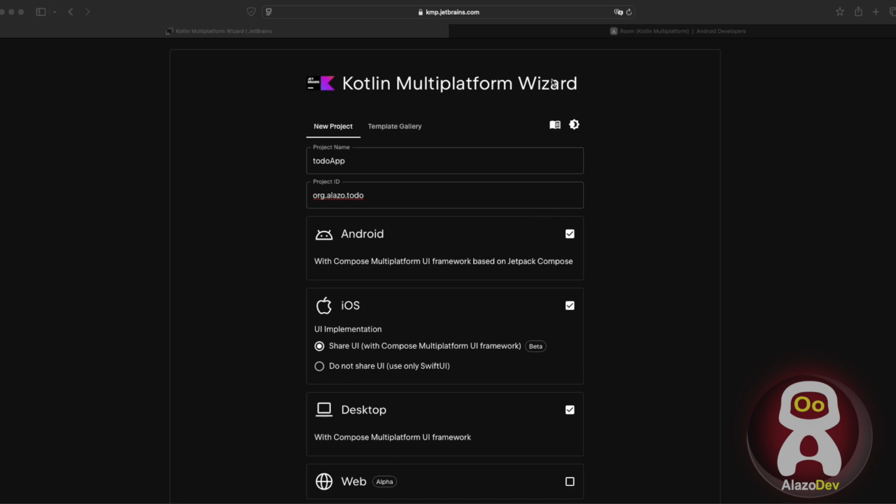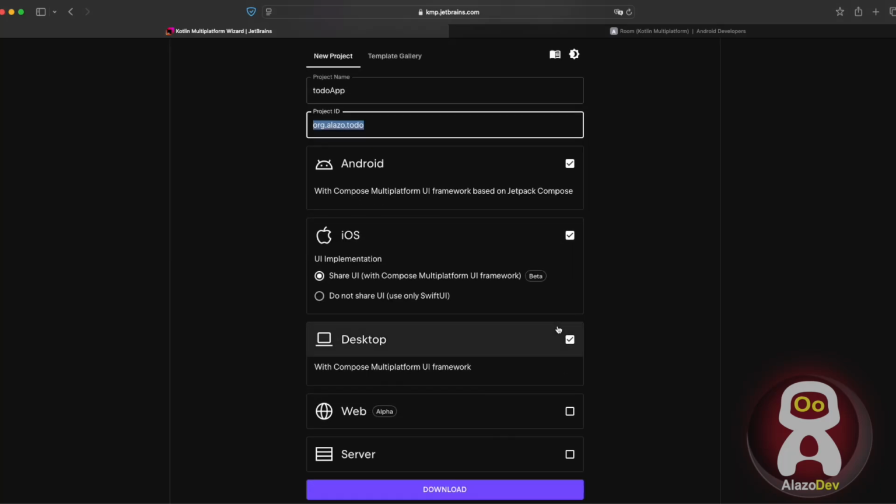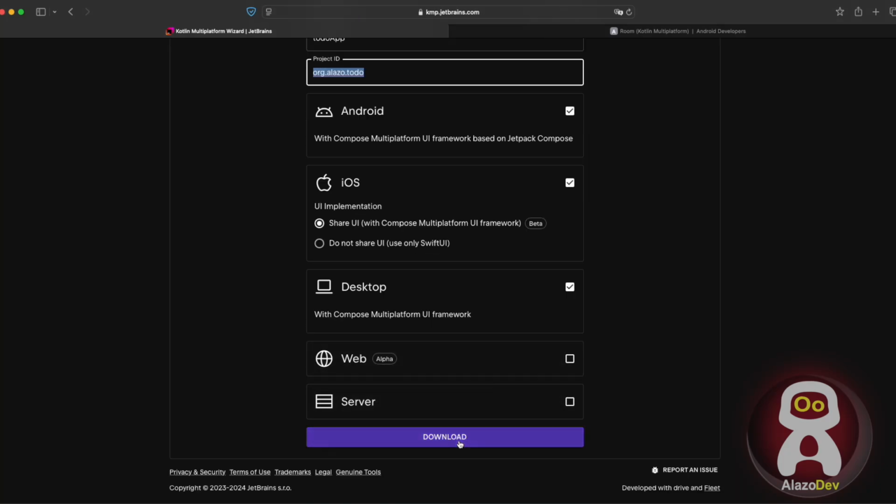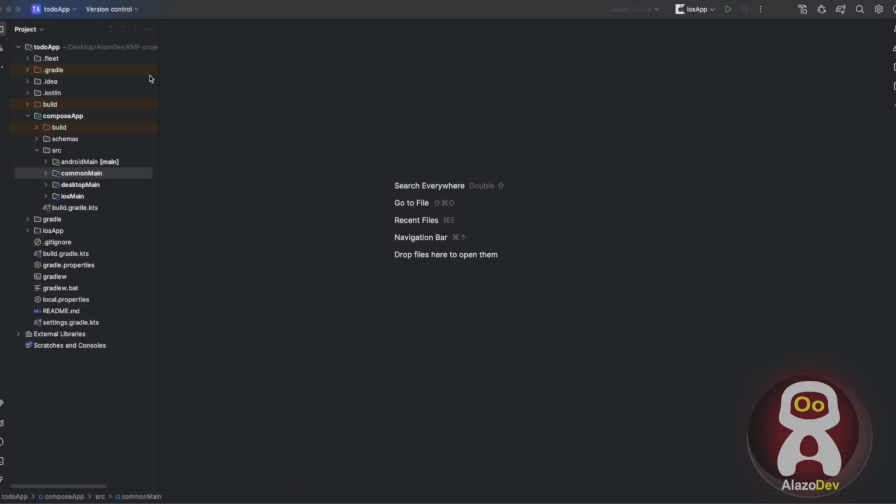We need to download our project files. To do that, we go to kmp.jetbrains.com. We select a name for the project and the project ID. We select the platforms we want to work with and download the project. We open our project in Android Studio, switch to the project view.